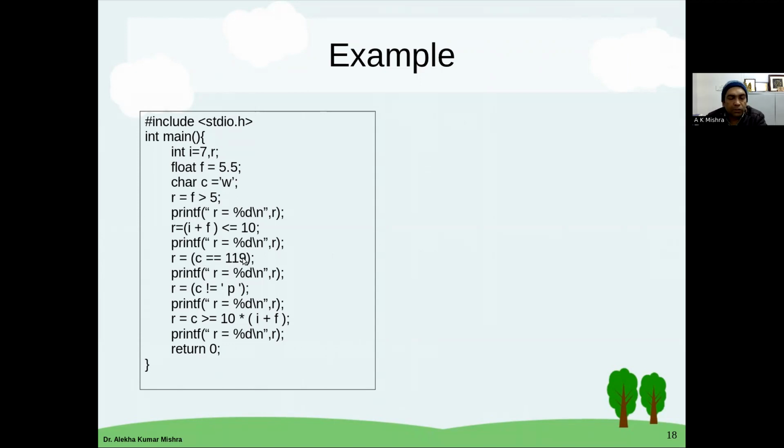So this equals relation operation, double equal to, is also going to be true. So R is 1 here. C not equal to P, definitely C is a W. That's why small w is not equal to P, character P. So again it is 1. Look at the last one.